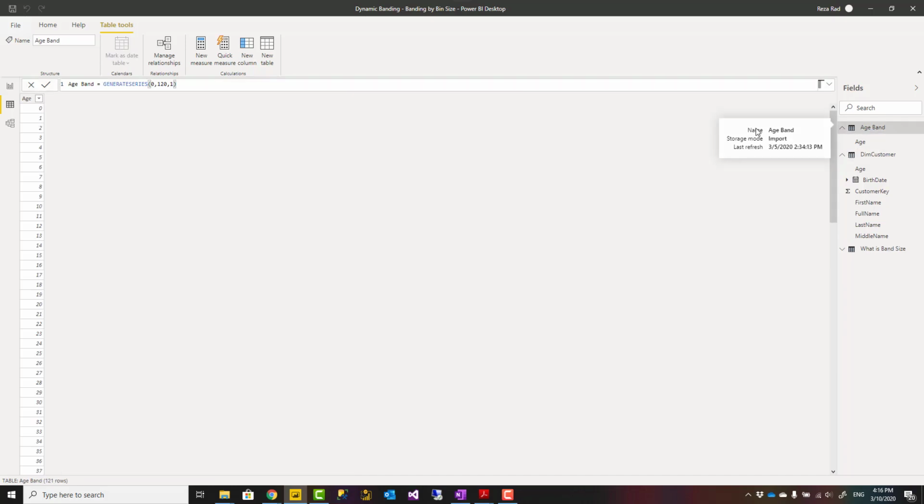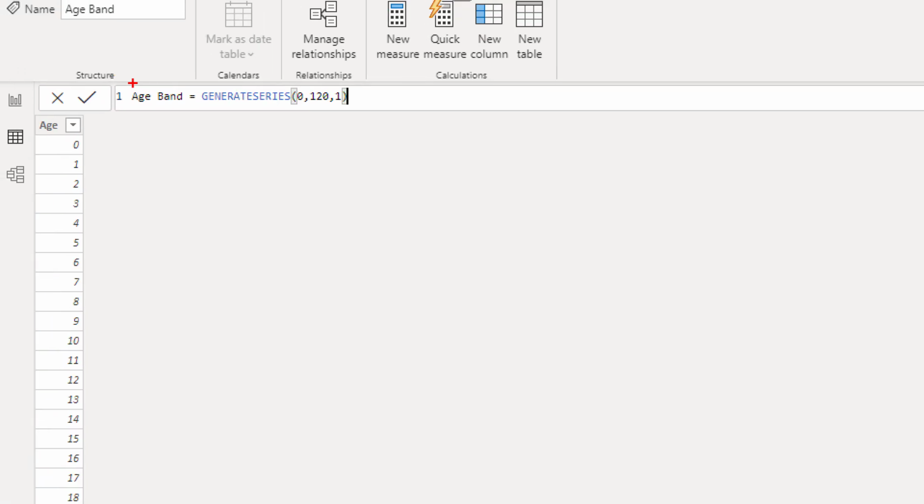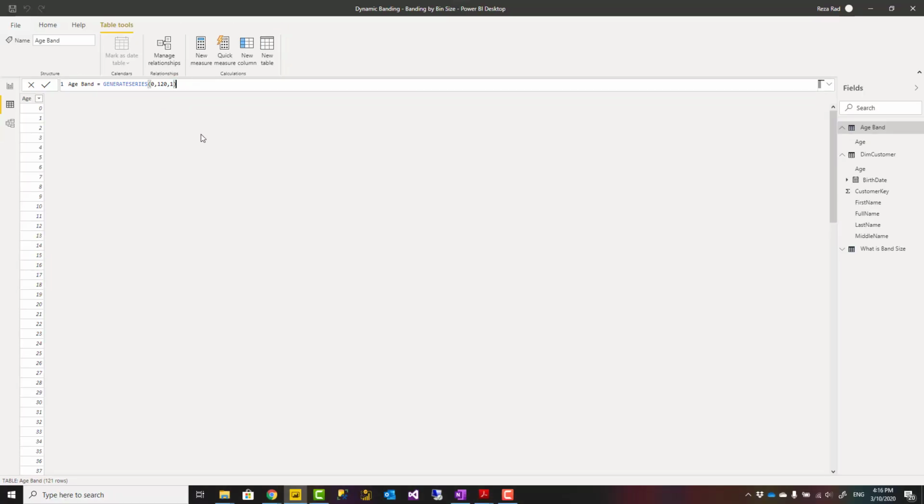We have created an age band table. This table is using the GENERATESERIES function to create a list of values from 0 to 120, or from 1 to 120, whatever the size you are looking for. Probably a band size of 0 doesn't make sense. I'll just change it to 1. So this is giving me the band size, right?